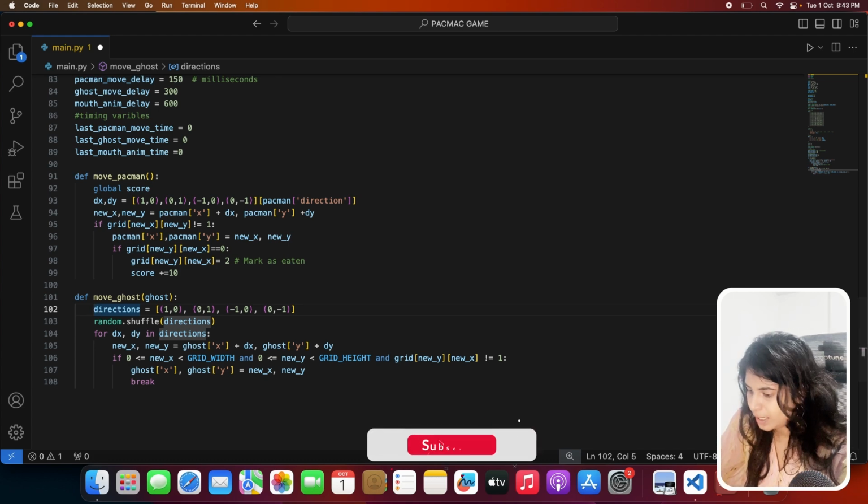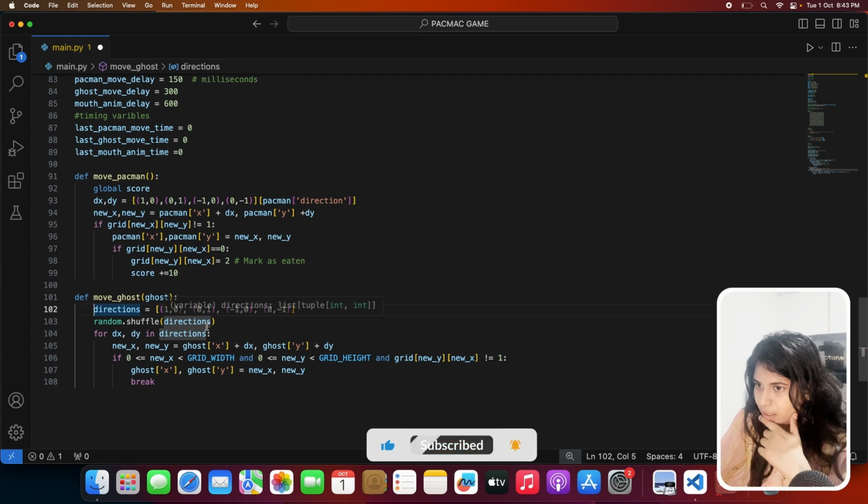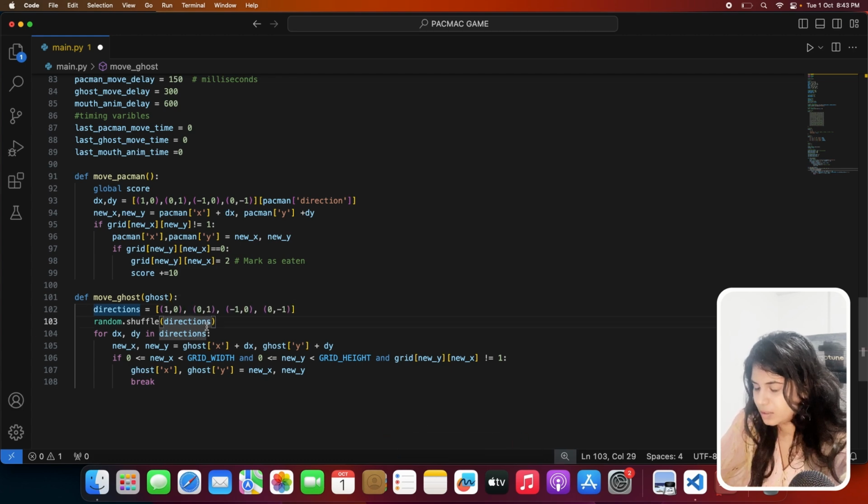And then we have random.shuffle and we pass in the directions. Basically this randomly shuffles the list of directions so that the ghost doesn't always prioritize one specific direction. By shuffling, this adds an element of randomness, causing the ghost to choose a different direction each time it tries to move. Next, for dx and dy in directions, this loop iterates through the shuffled directions and attempts to move the ghost in each direction.